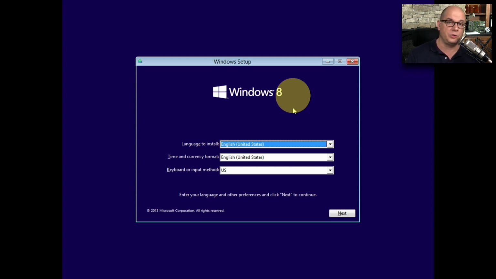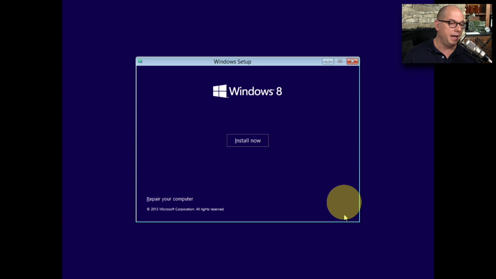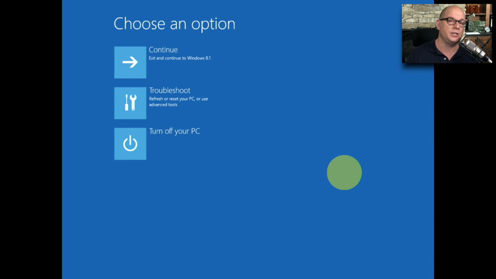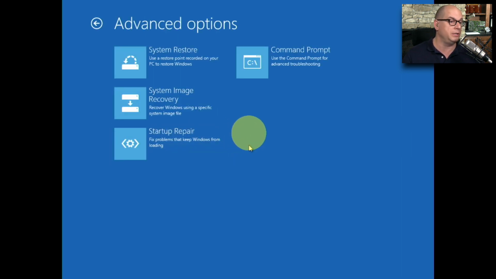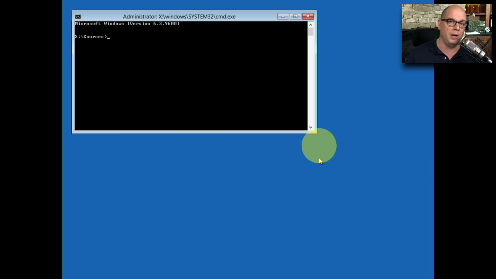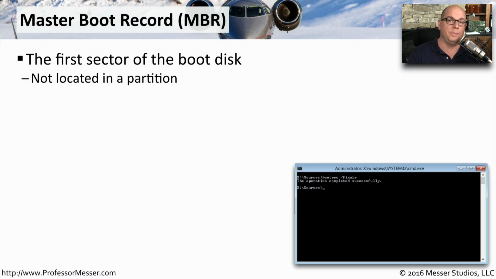You're presented with a similar screen when you start from the installation media with the language, the time, and the keyboard. We'll click Next. And again, you have an Install Now option and a Repair Your Computer option. This is where the user interface is going to be a little bit different than Windows 7 or Windows Vista. You have the option to continue, which would exit and continue to Windows 8, troubleshoot or turn off your PC. In our case, obviously, we'd like to troubleshoot. We can refresh our PC, reset our PC, or choose some advanced options. And in this case, we would like to perform an advanced option. And one of those options is System Restore, System Image Recovery, Startup Repair, and what we would like to use is the command prompt.